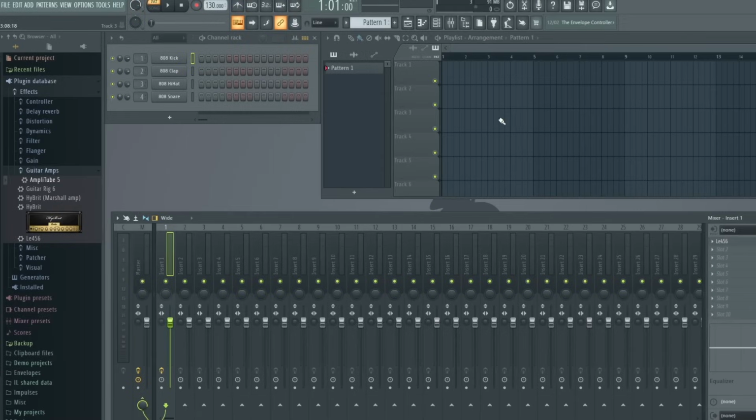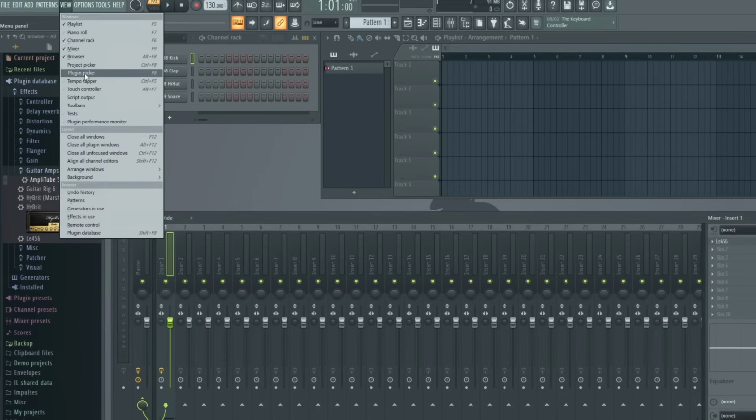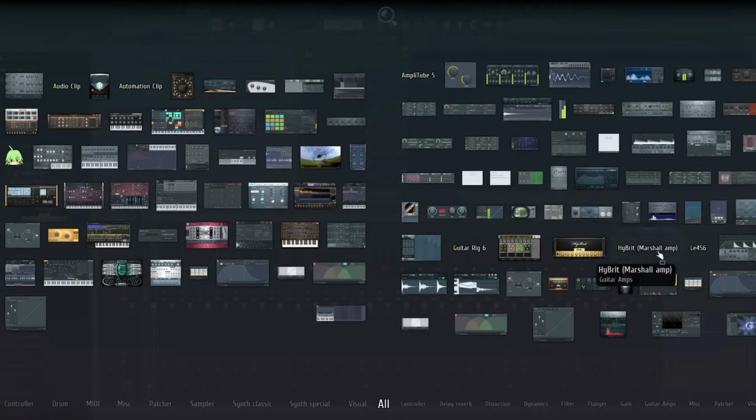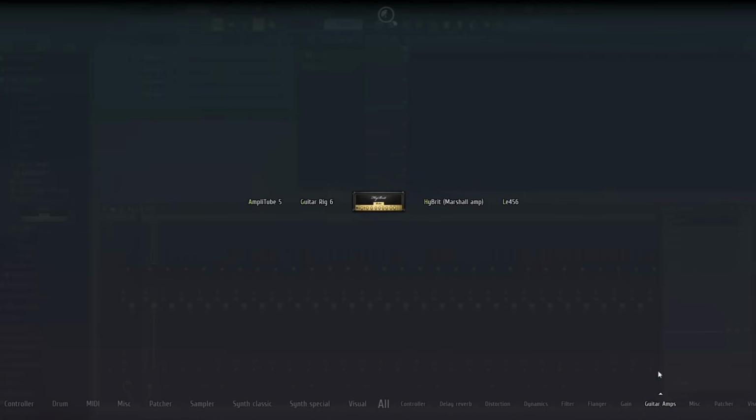The last tip I'll cover here is to try out the plugin picker. By pressing F8 on your keyboard or going to the View menu and selecting Plugin Picker, you can get a visual way to find your plugins instead of searching through a list. If you hover your mouse over the bottom categories, you can narrow down the plugins you want to find.